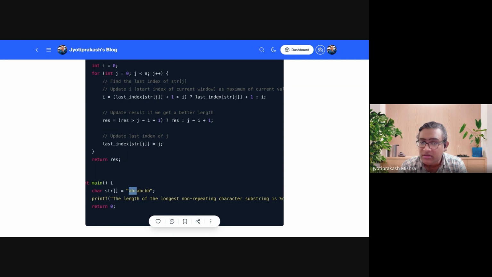To what? To the point right of the repeating character. That means it starts from this B. Okay. And if that is not the case, you keep I the same. There is no need to move the left boundary of the window.